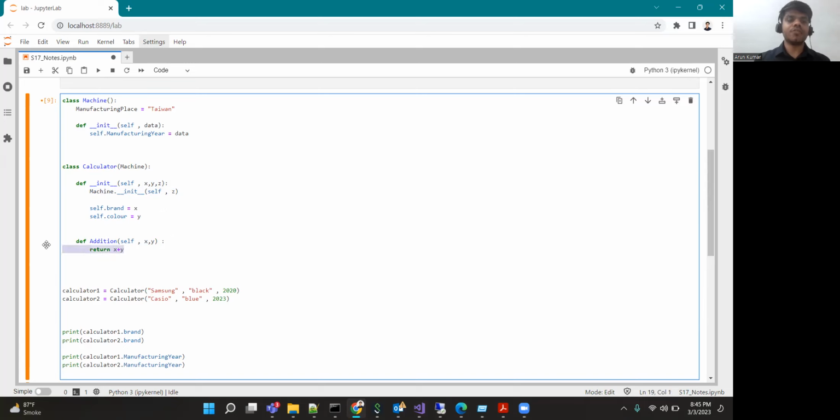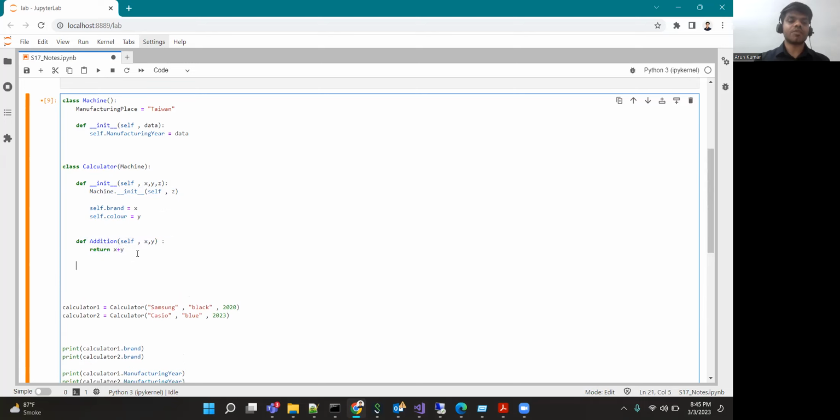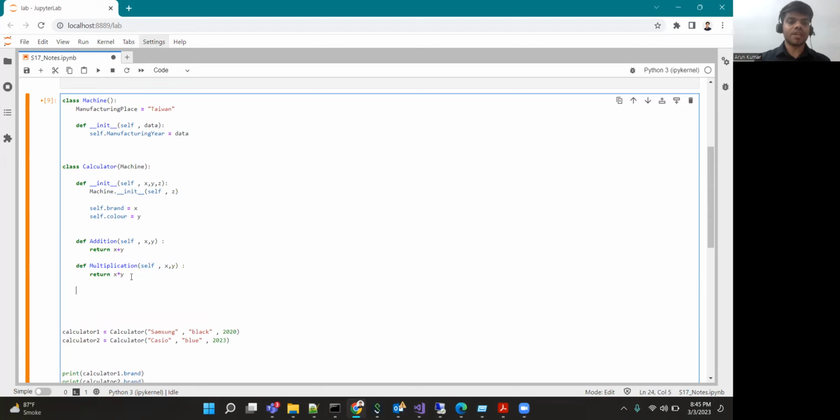In a similar way, the way I have written addition, I'm going to write def multiplication, and I'm going to write x multiplied by y. And in the same way, I'm going to write division.